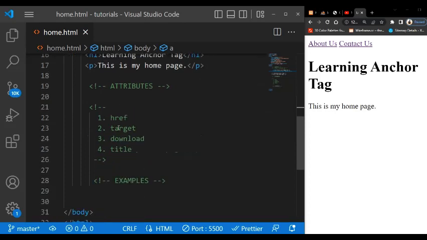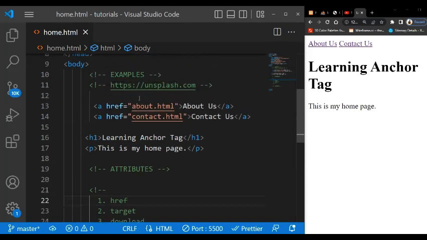Then there are other important attributes that we can use. For example, we can use title, we can use download, we can use target, and we can use the hypertext reference. This one we talked about. Let us talk about the target. This target attribute actually works this way.